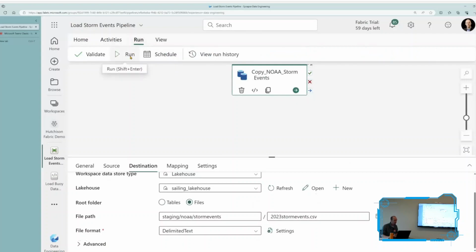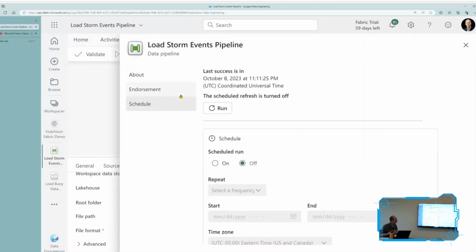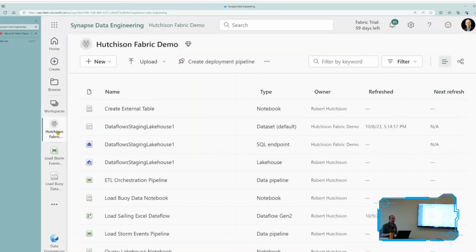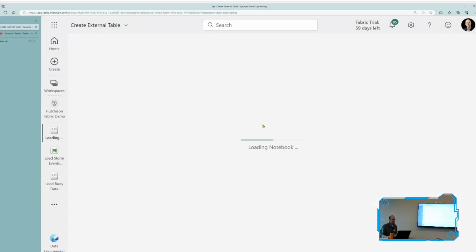and we can run this just by going over here to the Run tab and then Run. And then obviously, if this was a single thing, you can schedule it to run at certain times. But now we have just a CSV file. What might be handy is to actually query that as a table.